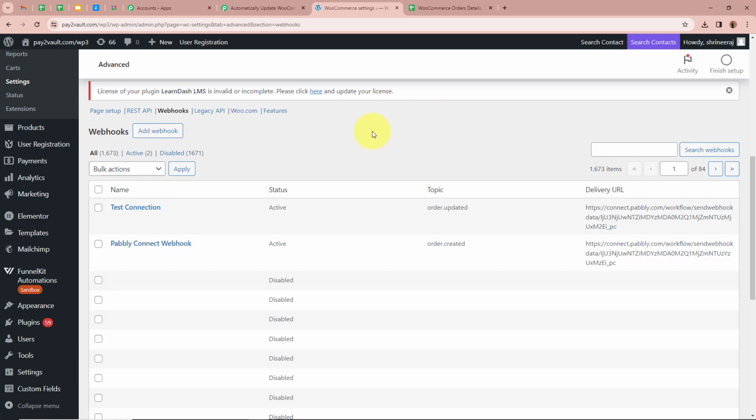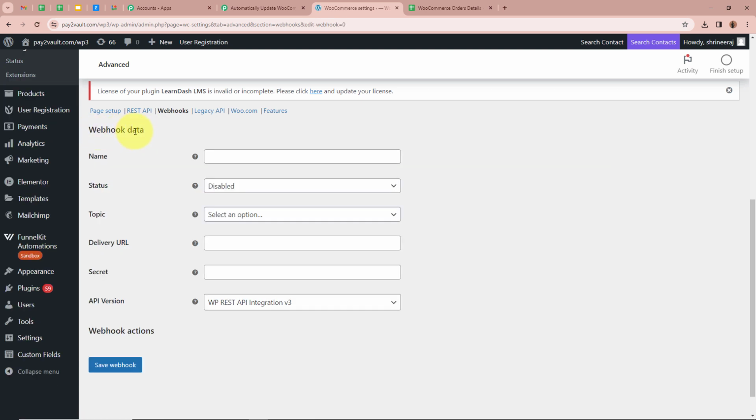Over here we have landed on the webhook page. Next to webhook it states Add Webhook. We are going to click on it. After that, you will land on the webhook data page. Over here it is asking for the name of the webhook that you want to give. So I'm going to give a name to my webhook as Dummy.